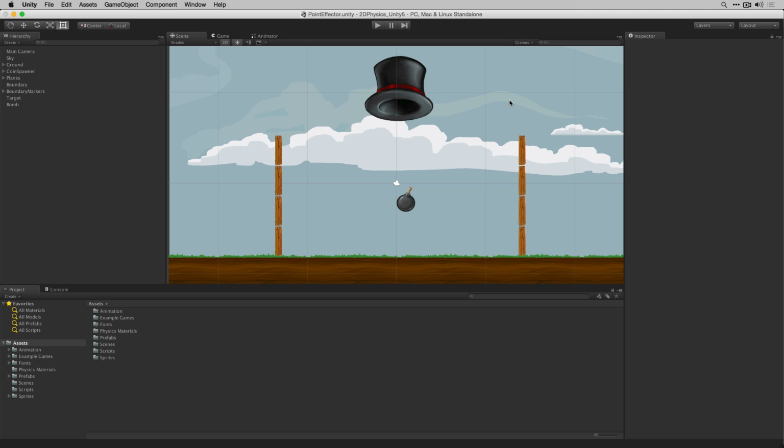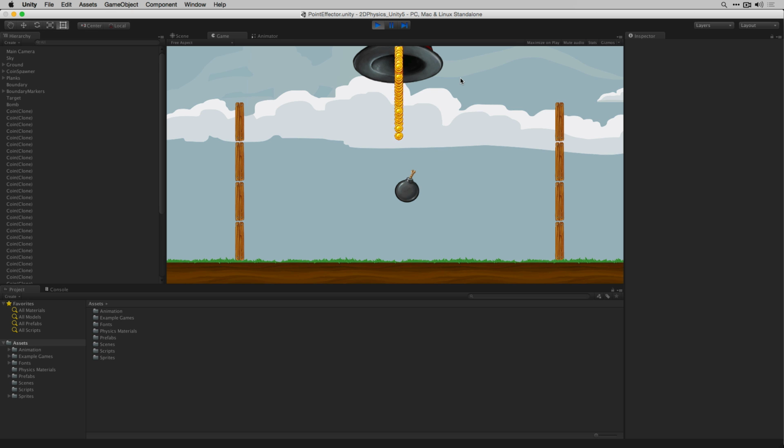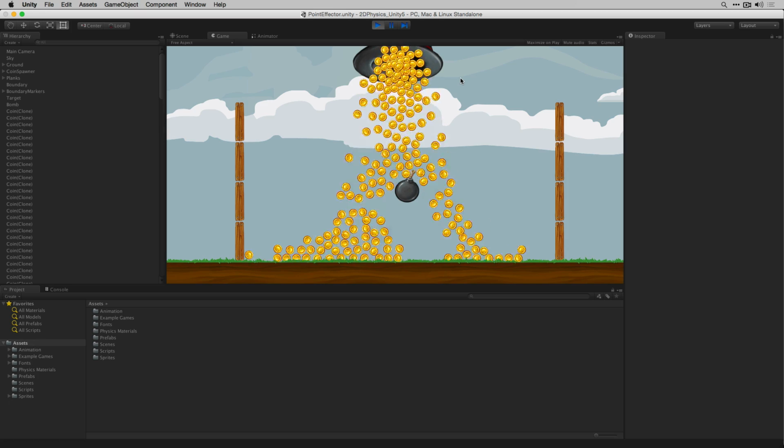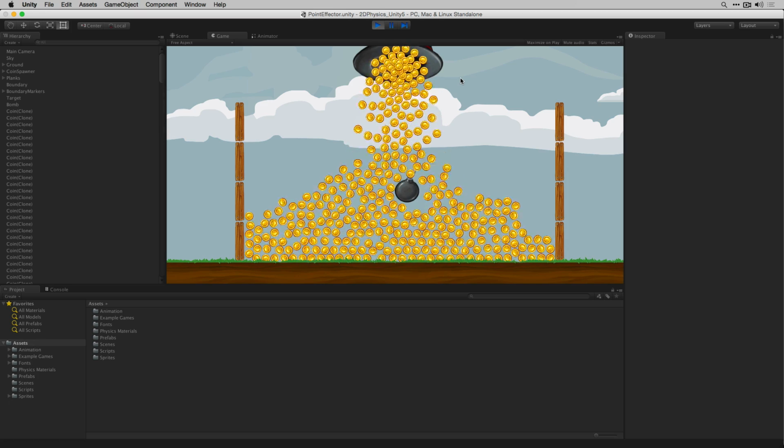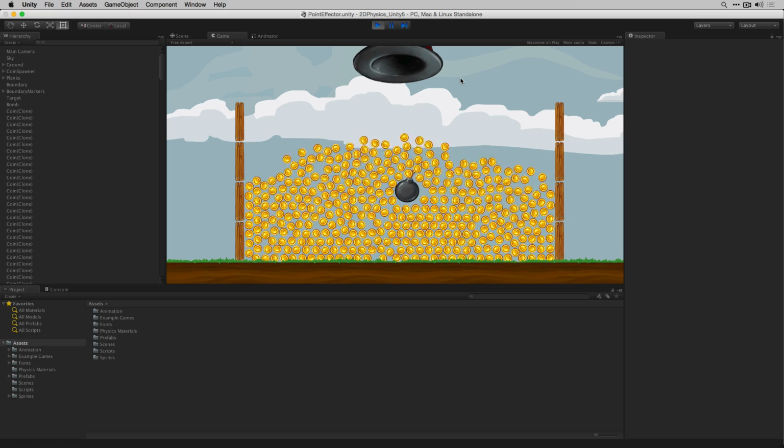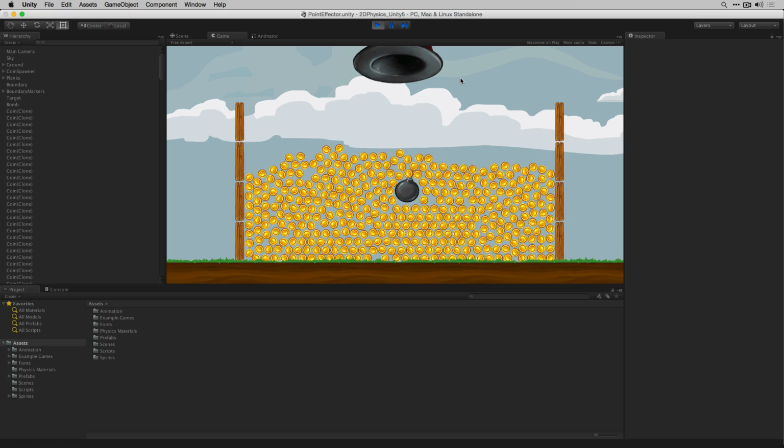In Unity, it's possible to add physics forces to 2D objects using effectors. In this example scene, we have a hat, which spawns coins, and a bomb object, which will instantiate an explosion when we press the jump button.